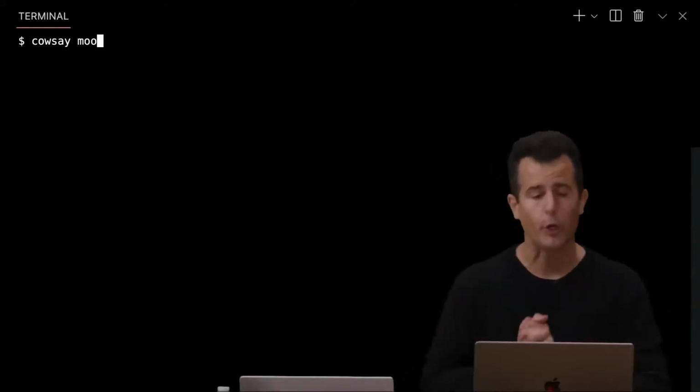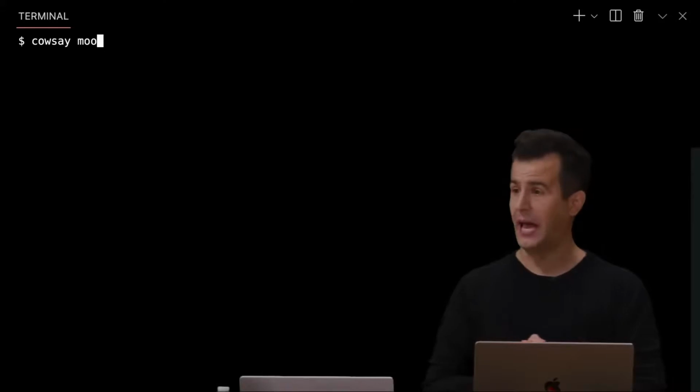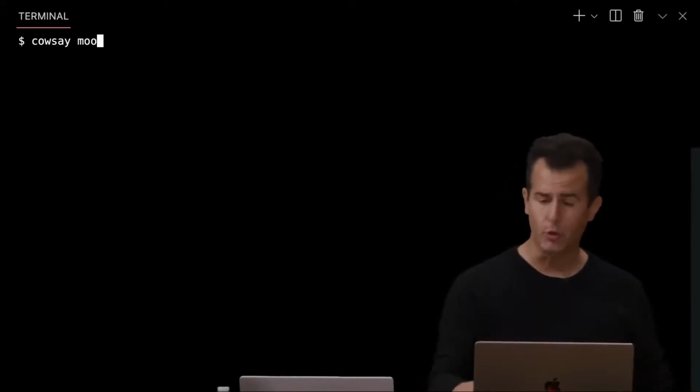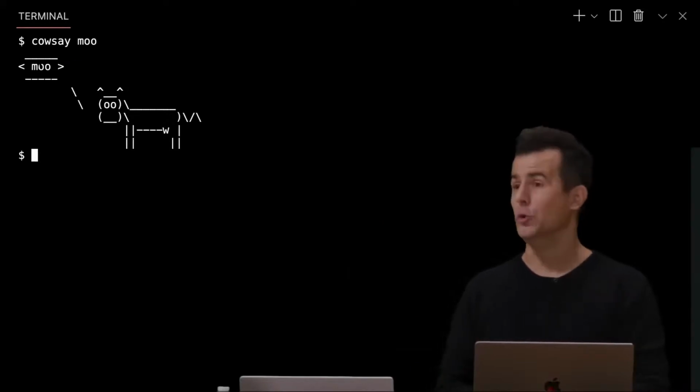It's been around for decades, but we installed it in VS Code for you in the cloud. It takes at least 1 command line argument. What do you want the cow to say? I can say cowsay moo and hit enter. And voila, there's my ASCII art of a cow saying moo on the screen.